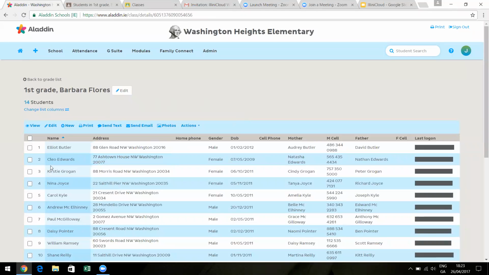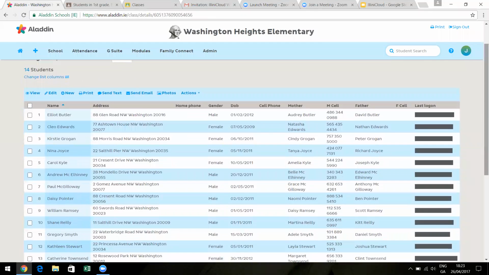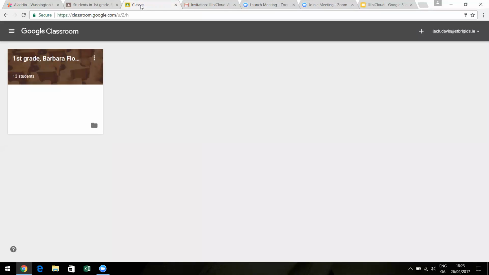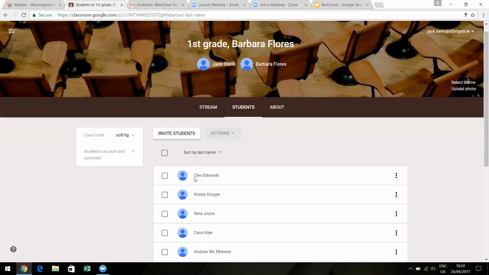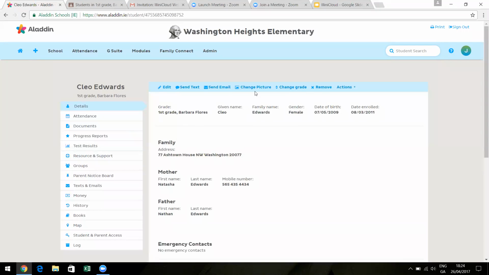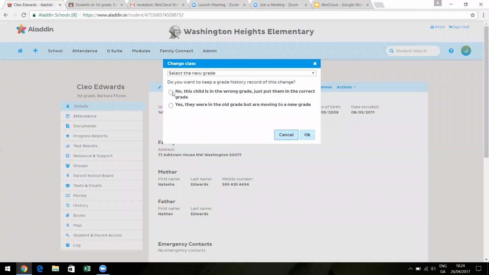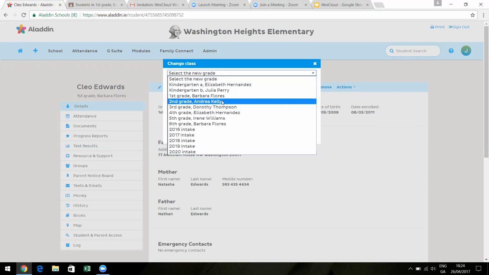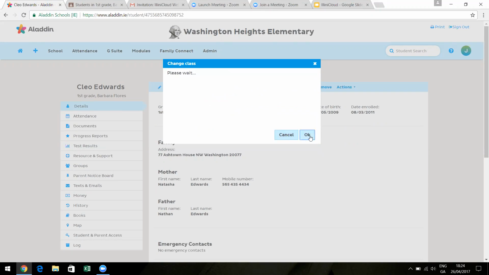Okay, so we can see here the list of the first grade students in Aladdin. If we note here, Cleo Edwards is on this list, and I'll just go back to, I have two classrooms opened there, bear with me, I'll just close one down. If we go back to classroom here, we can see Cleo Edwards clearly in Google Classroom. What I want to show you is how easily and seamlessly they integrate with each other. So if I click on Cleo, perhaps I've realized she's in the wrong grade and I want to change her out of first grade and put her into second grade. I simply click on second grade and move her over.